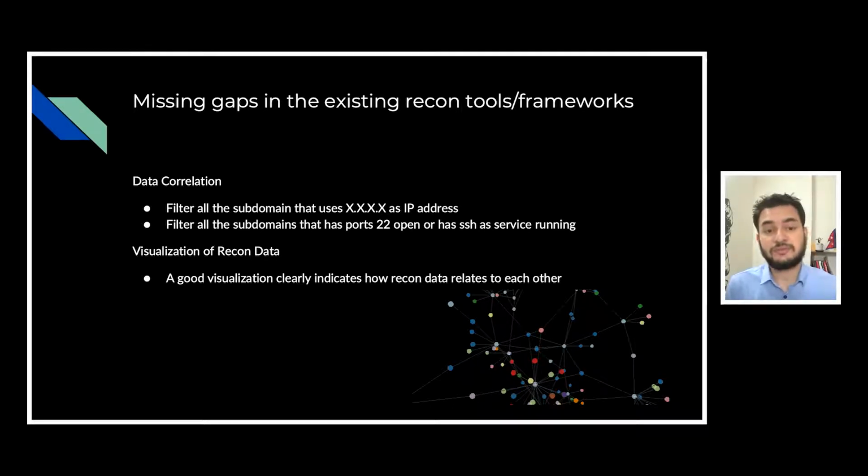The other thing was visualization. A lot of times, a good visualization clearly indicates how the recon data relates to each other, right? When you do the recon, a lot of the output that you have is in subdomains. You also have IP addresses, you have ports, you have services, and also the vulnerabilities, right? And how does this data correlate with each other? How does your subdomain correlate with your IP addresses, and how do your IP addresses have open ports, right? So if you were to do the visualization with the recon data that we have, it's going to be super helpful to figure out, okay, how many vulnerabilities does this port have?